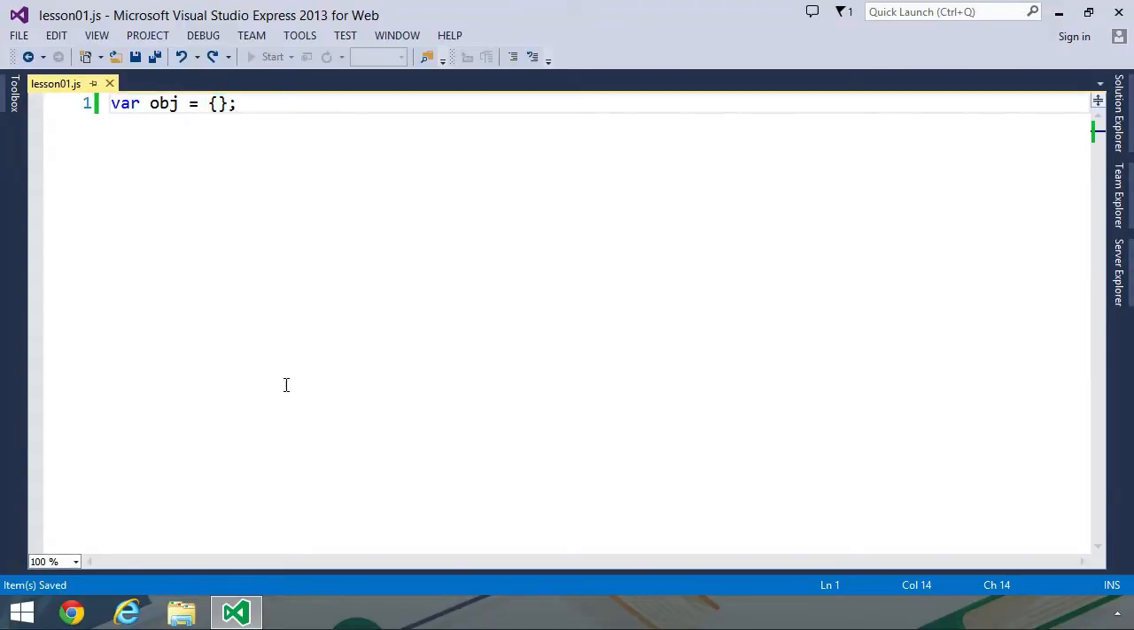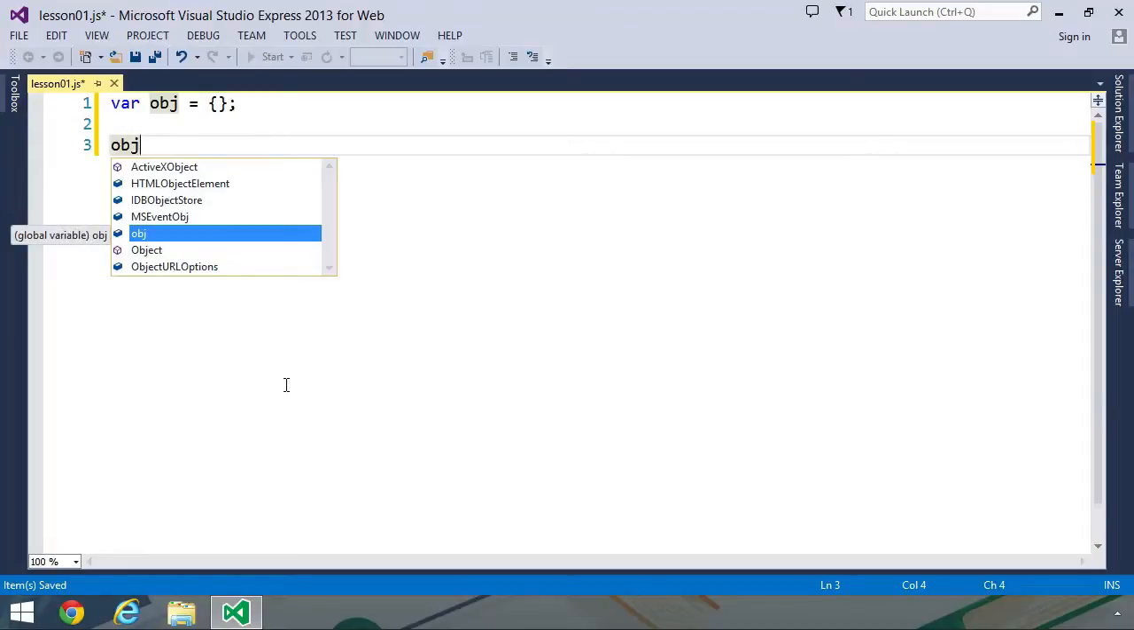Now, an object in and of itself isn't very helpful. It becomes helpful when it starts to contain data. And we store data in an object using properties. We can assign properties in 4 different ways. The first way is to use the dot syntax.